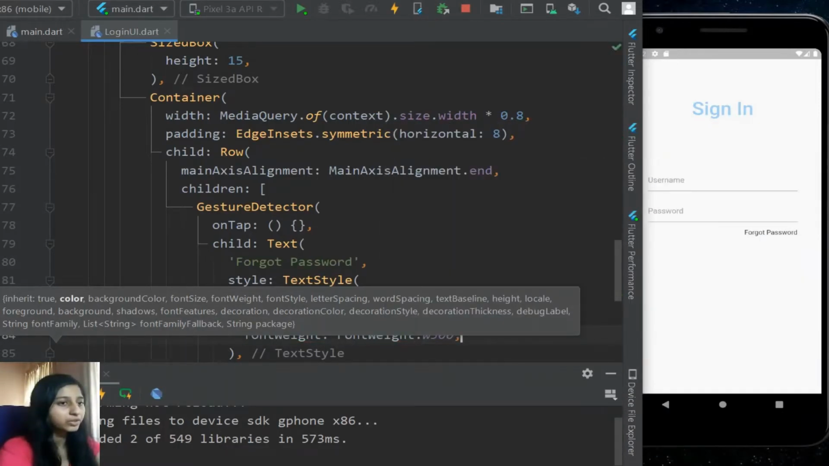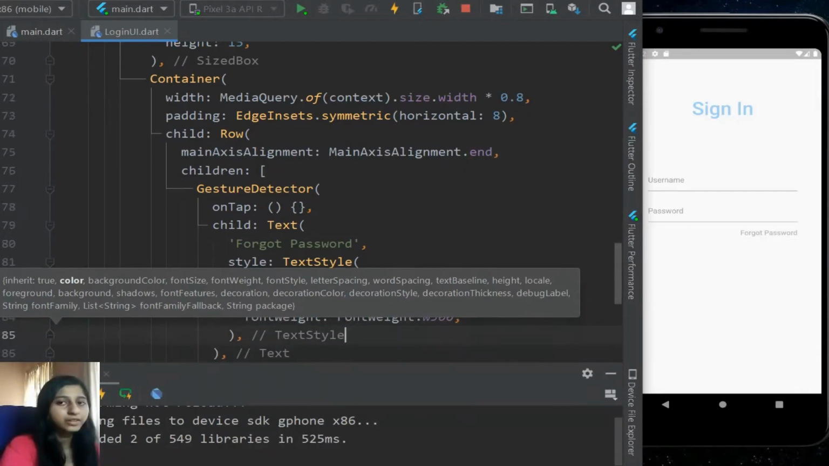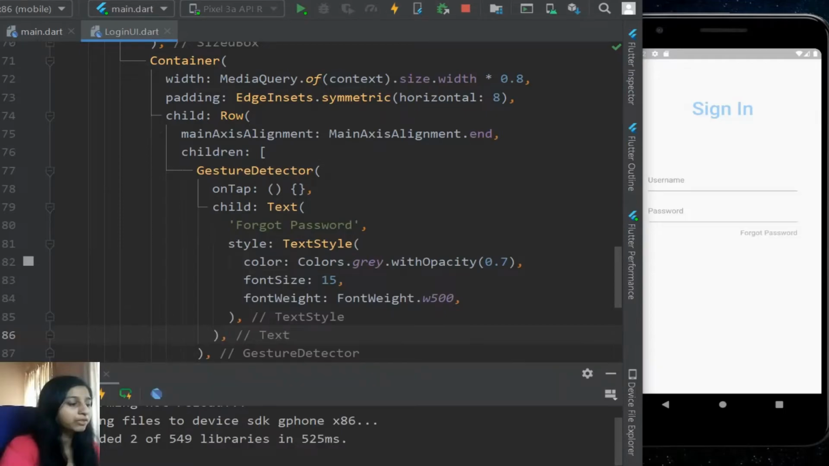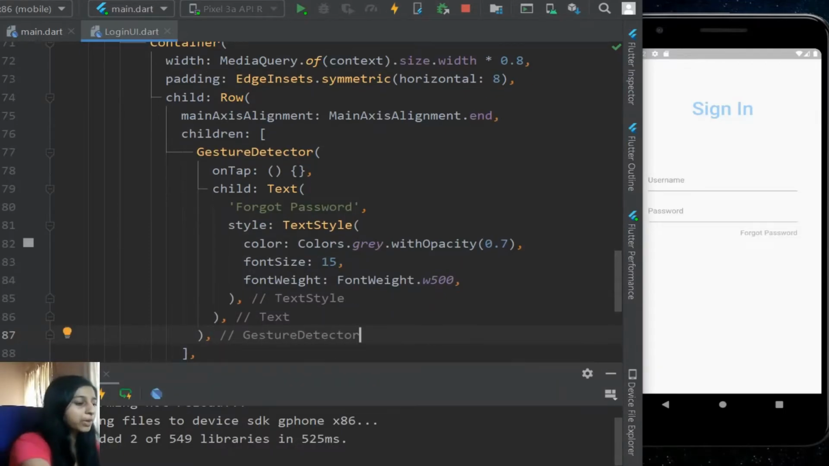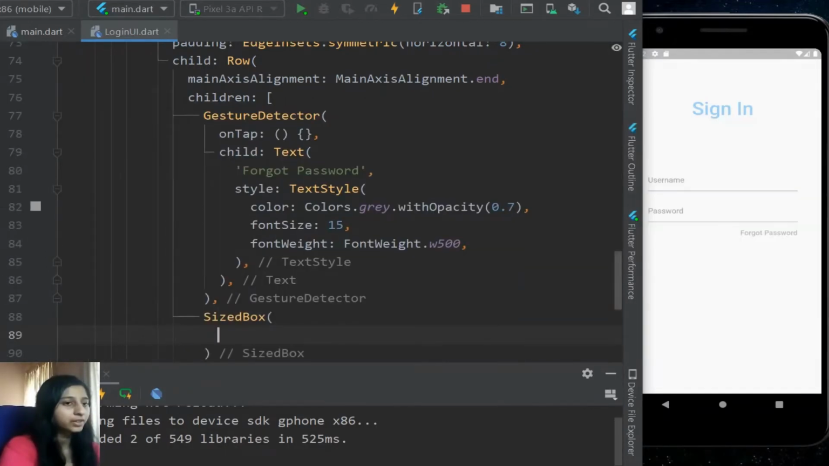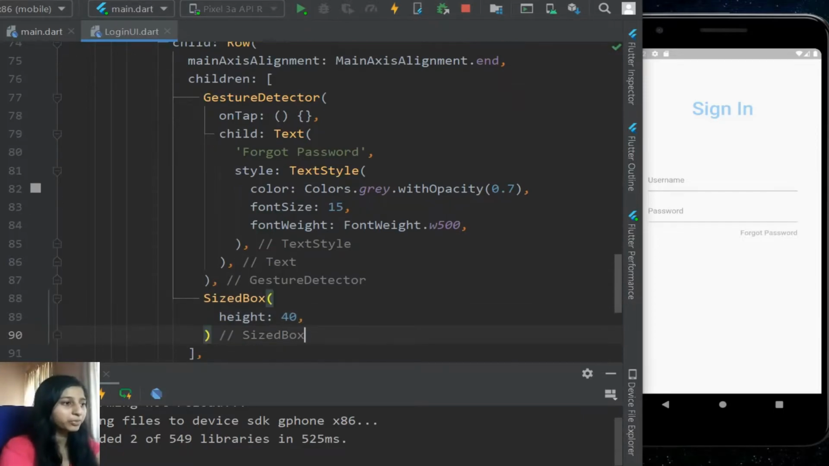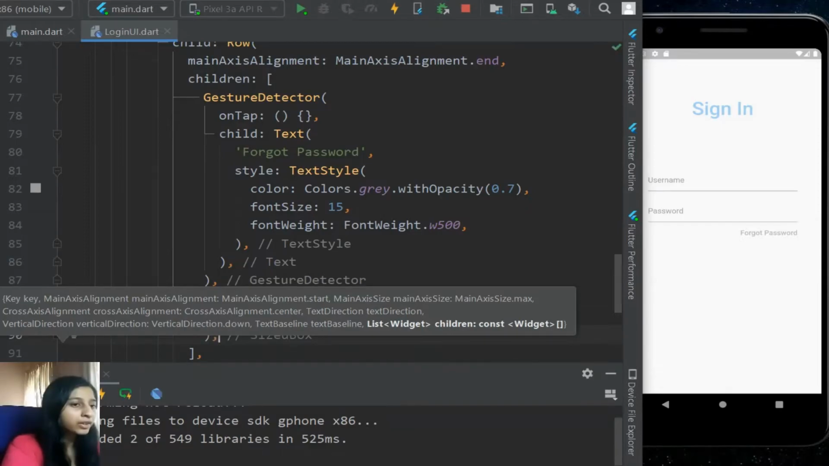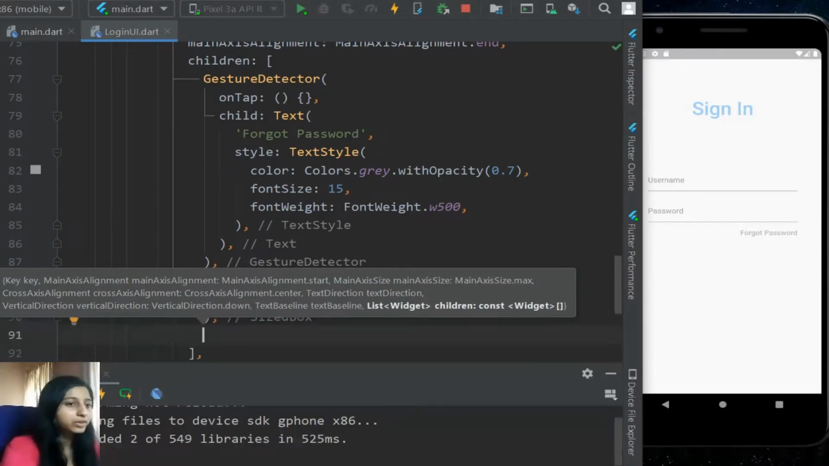See how it looks? I think it looks better now. Now the final task, that is we need to create the button. So after gesture detector I'm gonna give a spacing, so a sized box, height. Sized box is mainly used for spacing purposes. Then we have a button, so there's also a gesture detector.